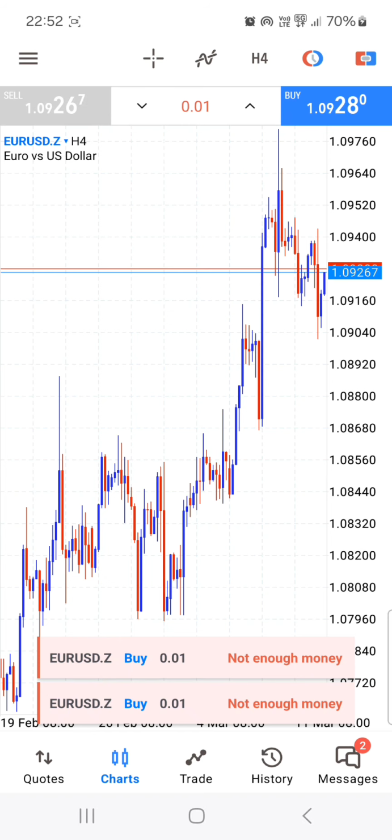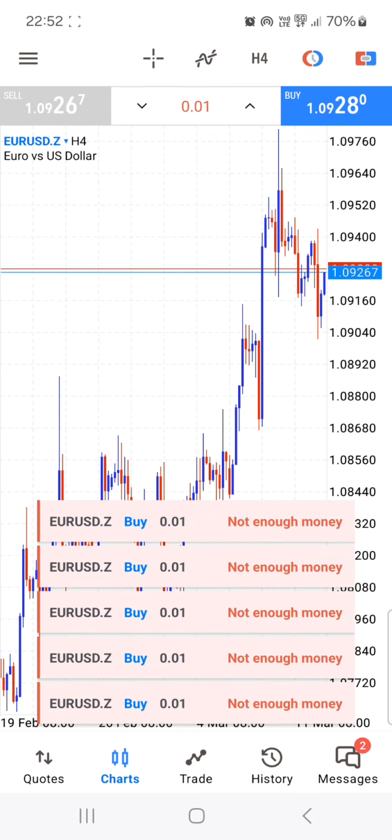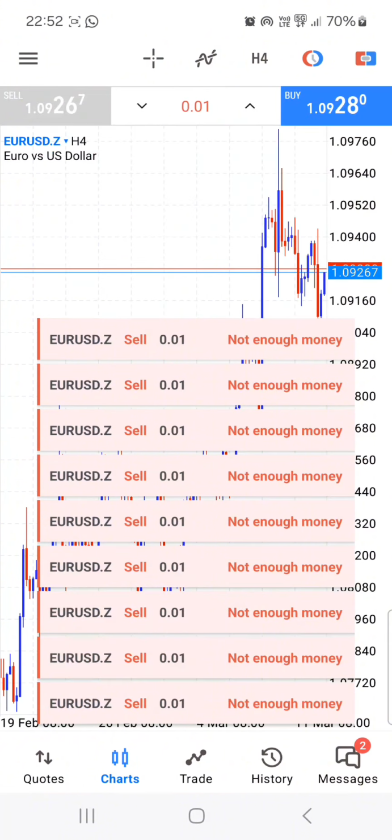All right, because there's no fund in the account, you see, it's telling me there's no fund. If I also want to sell, I can also click sell. You can see that there's no fund.